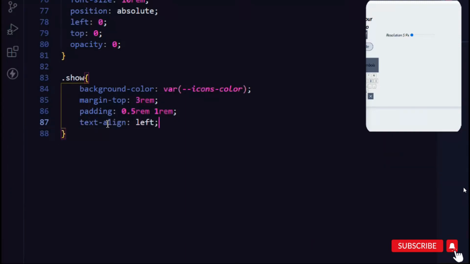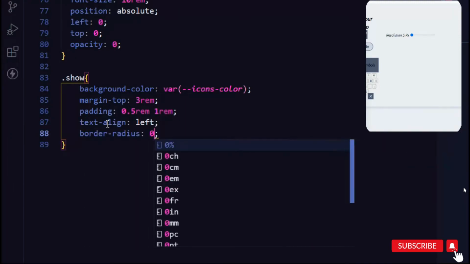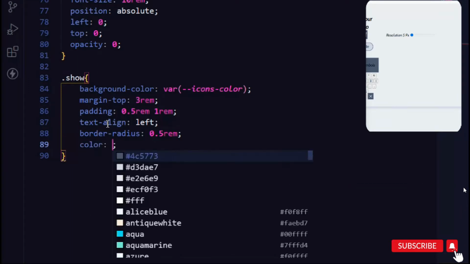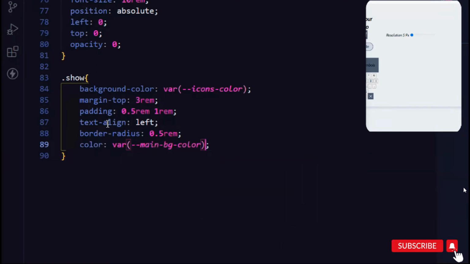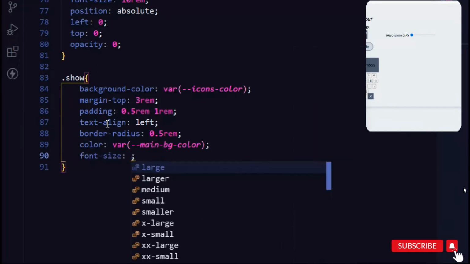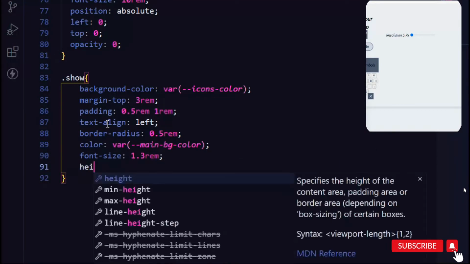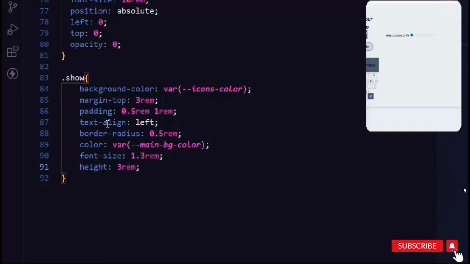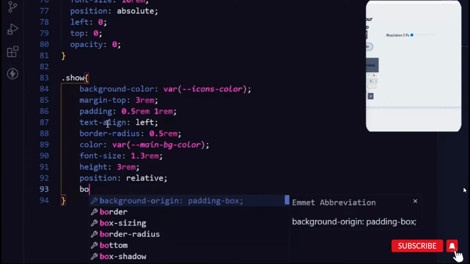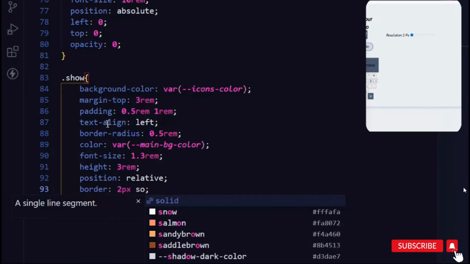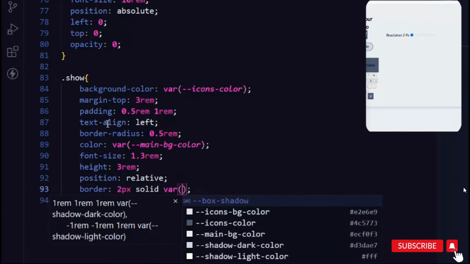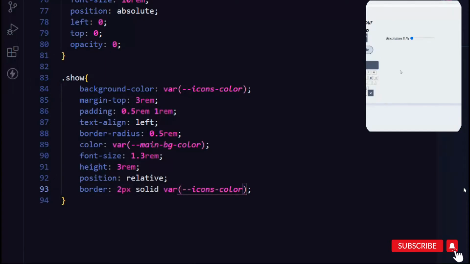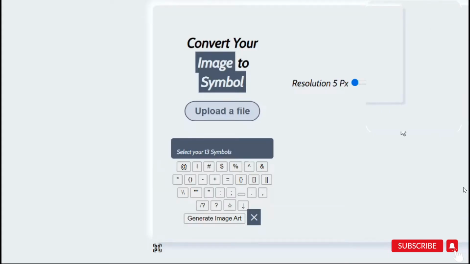Text align is going to be left. Border radius is going to be 0.5rem. Color is going to be my main BG color, and font size is going to be 1.3rem. Height is going to be 3rem. Position is going to be relative. Border is going to be 2 pixels solid, and this custom color, icon color. So this looks perfect.